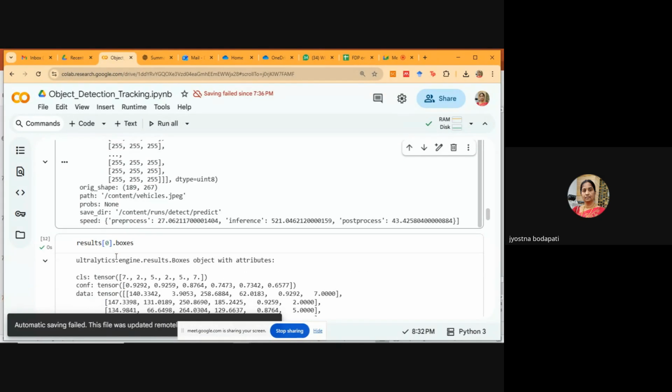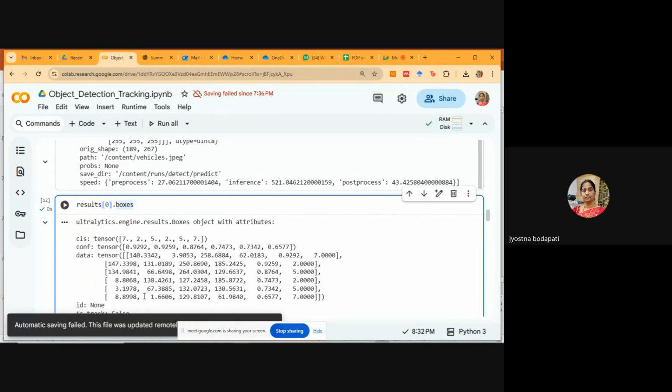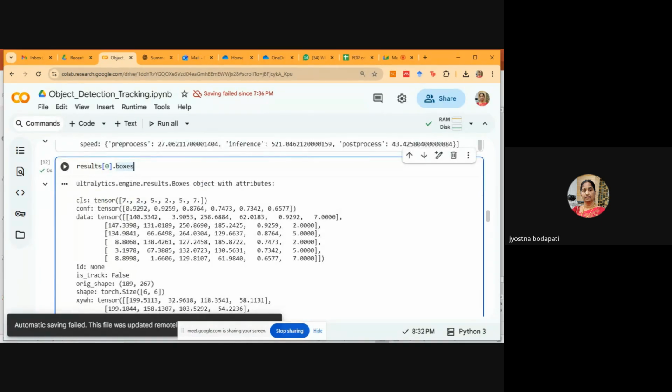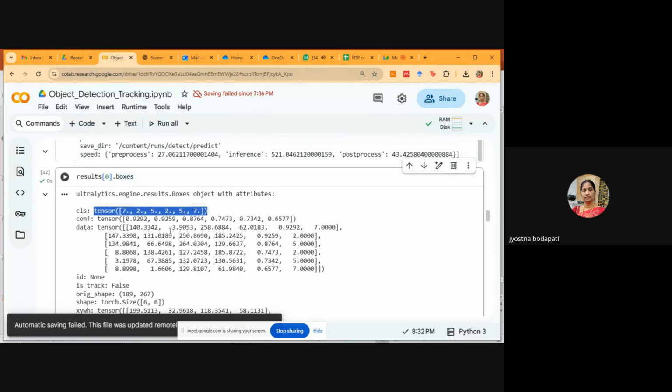And along with that, it will be returning the original shape. So what is the shape of the image that I uploaded? 189 by 267. That is the image, and there is a path, all these details. And along with that, if you would like to see the boxes, results of 0 dot boxes, you can see, and it will be returning the class of what are the classes that are being detected.